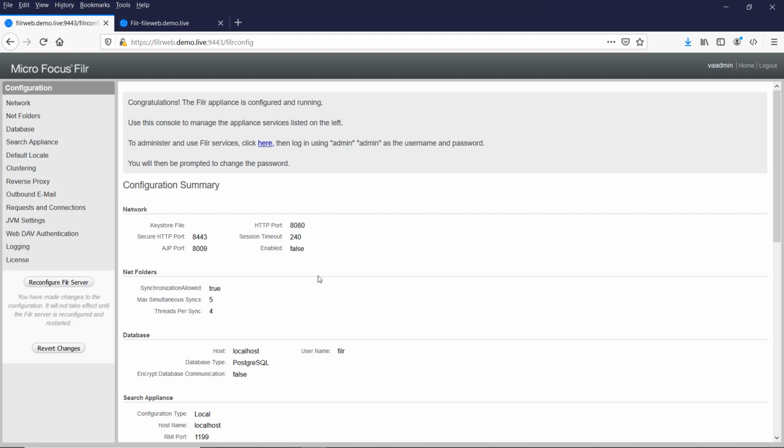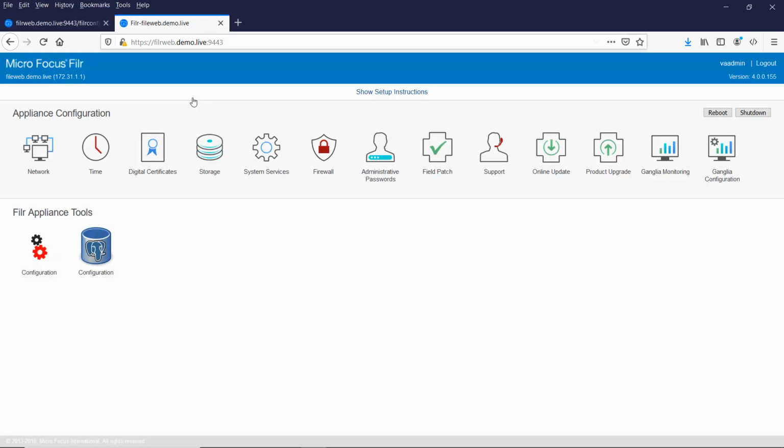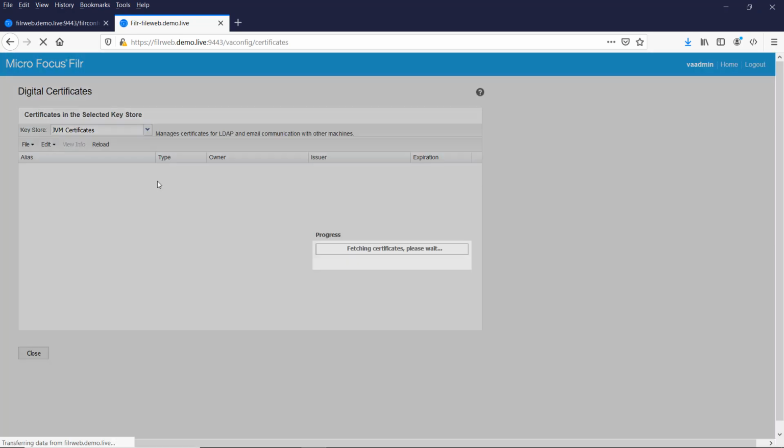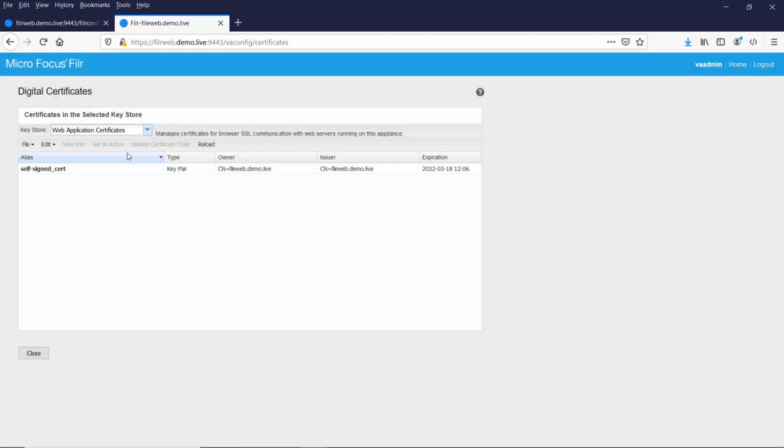And what I need to do now is reconfigure the Filer server. So whilst that's reconfiguring, let's just pop back here and we'll deal with the digital certificate side. As I said, you don't really want your users getting that prompt coming up about an invalid certificate. So we can import a proper certificate here. If I just go into digital certificates, I've got JVM certificates here, and this would be where I'd import maybe my LDAP certificate if I was doing secure LDAP. But I'm just going to take the web application certificates. I've got that self-signed certificate that we talked about before.